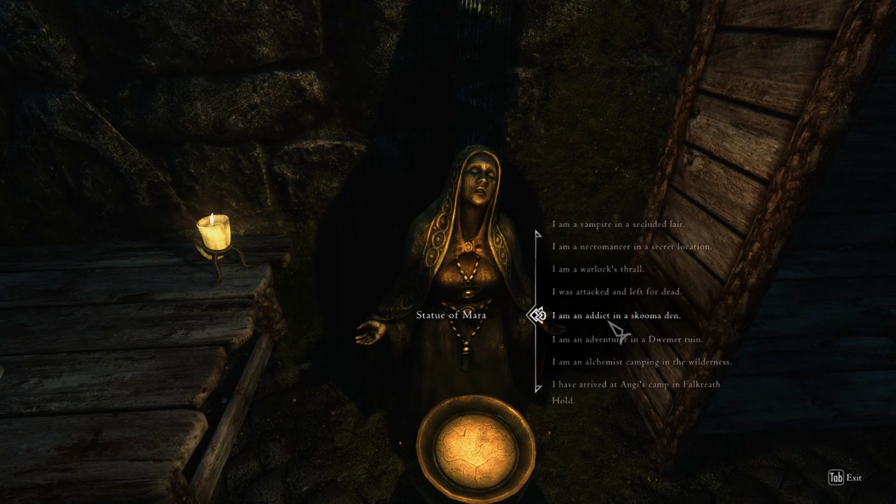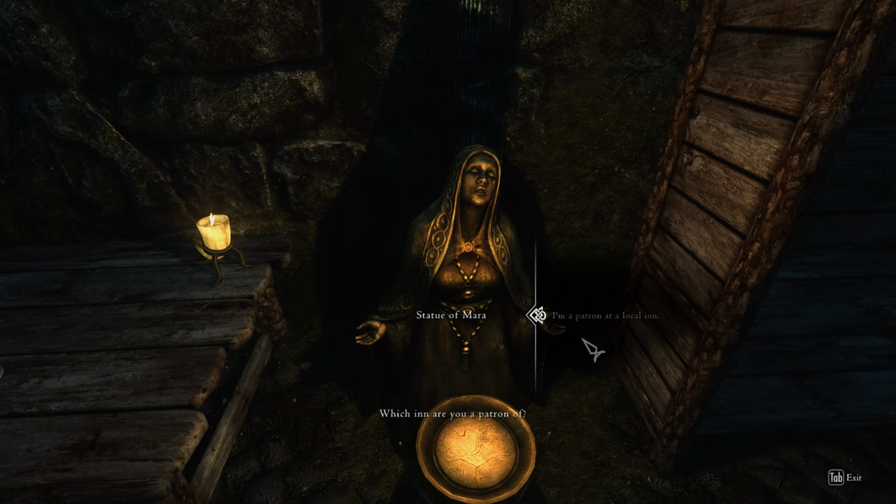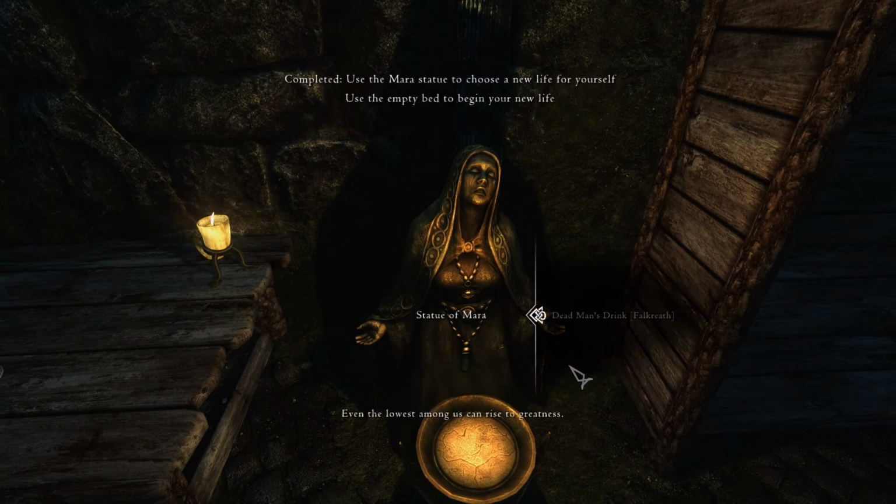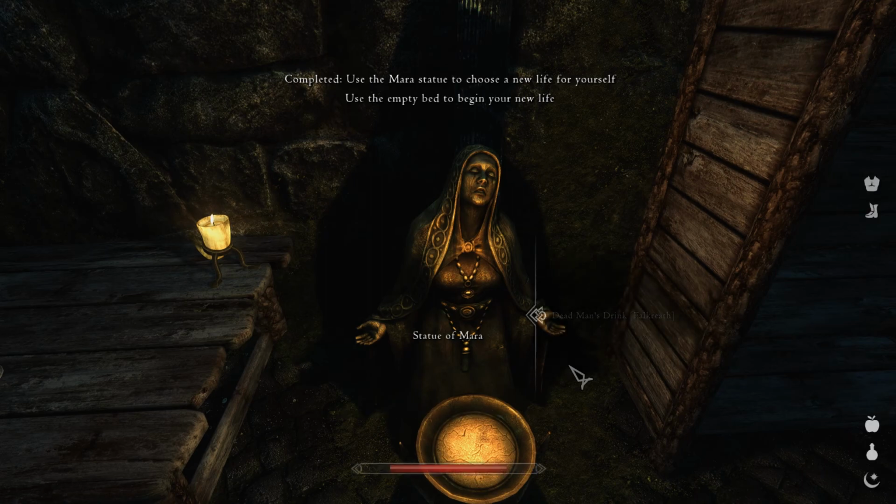But obviously you are free to choose whatever you like. For the sake of this example, I'm going to choose something simple like a patron at a local inn. Are you a patron of? And I'm going to go straight to Falkreath would be just fine. Even the lowest among us can rise to greatness. You're going to do that.